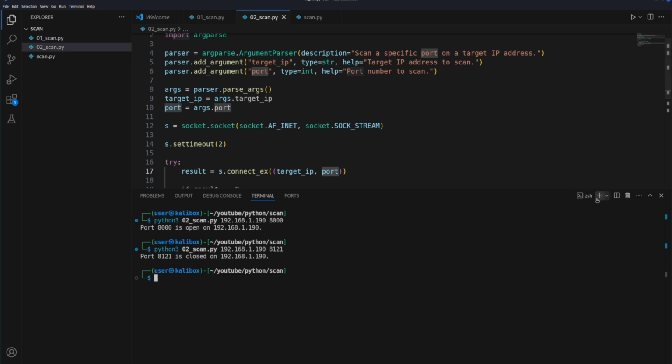So this is it for this tutorial, guys. In the next tutorial, we will see how to take a range of ports. For now, I can only scan one port number. In case we want to scan multiple ports, how do we do that? That's something that we will see in the next tutorial.